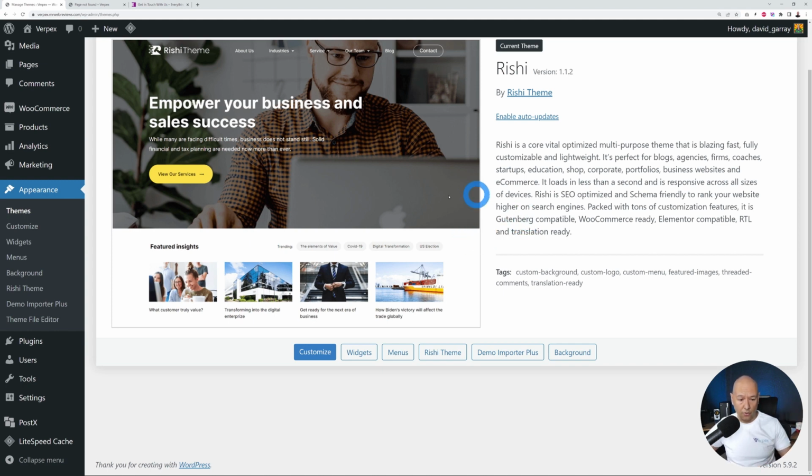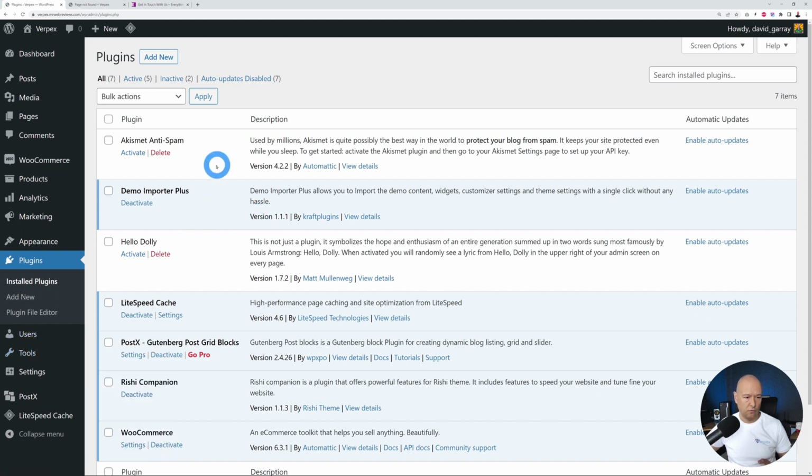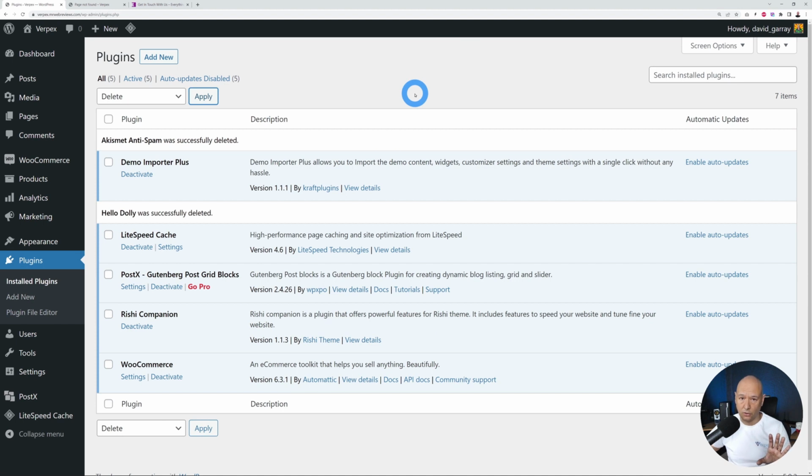Now, in line with the themes, you should do the same with all your plugins. As you can see, at the moment we have one and two plugins that we're not using. All you have to do is just tick them, go into your drop-down menu here, delete, apply, and that's basically it. Now, always make sure that these are unnecessary plugins, obviously. And now, as a result, all that's left are the ones that we are actually using on our website.